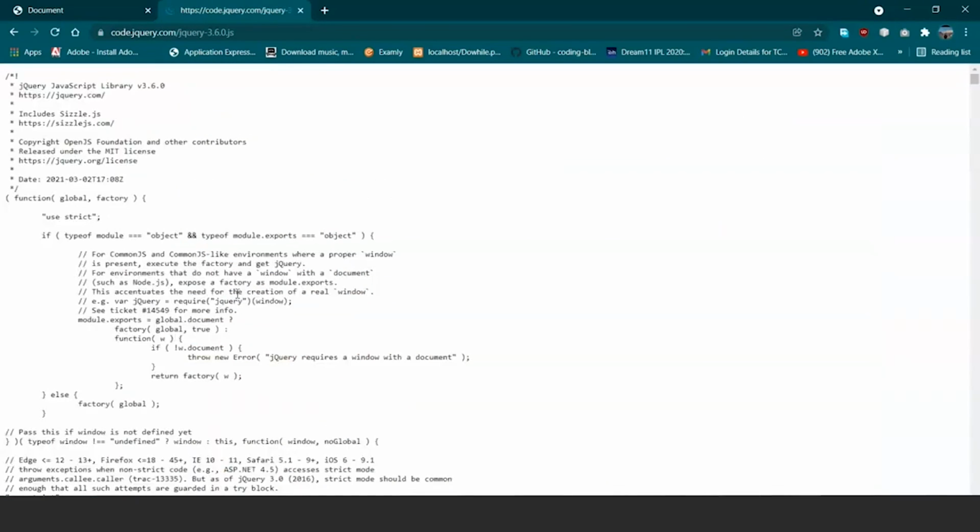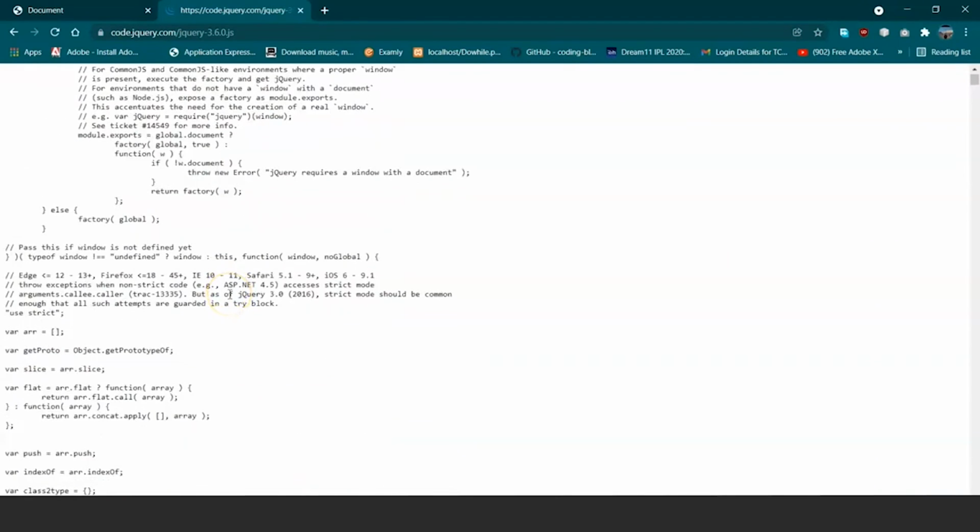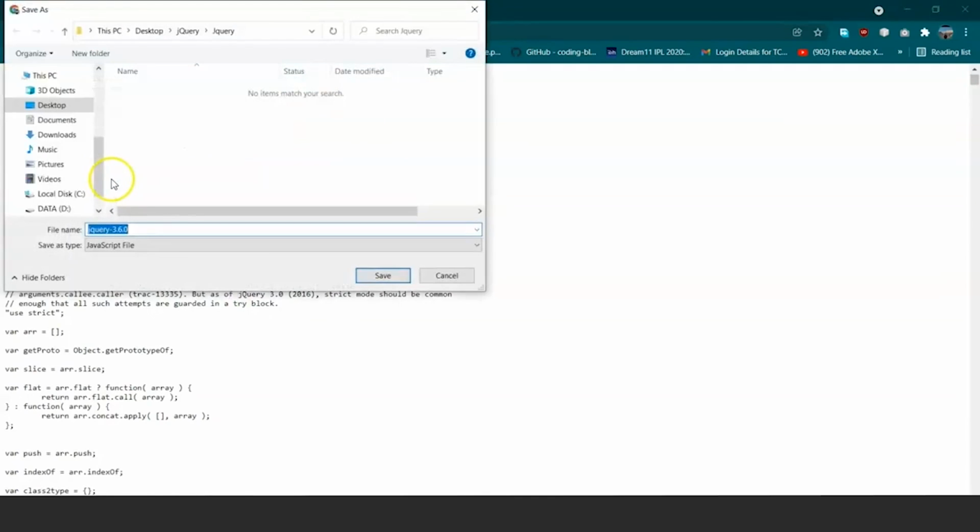The code looks a bit familiar, right? It's written in JavaScript only. There are more than 10,000 lines of code. So this is basically a library with code written for events, animations, and many more things. Now press Ctrl+S and save the file in your system.